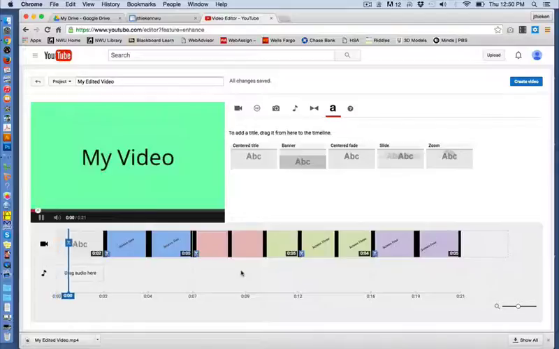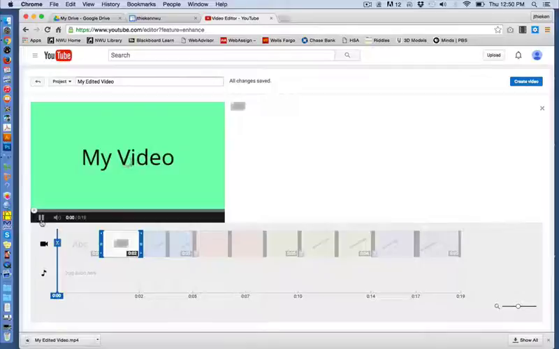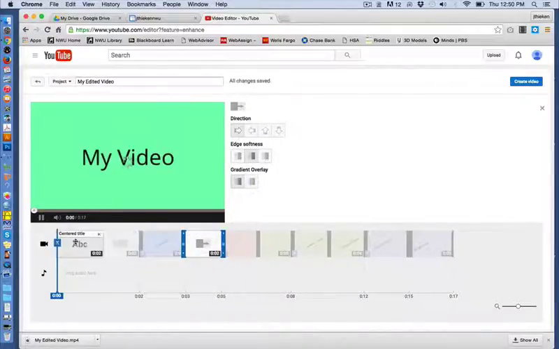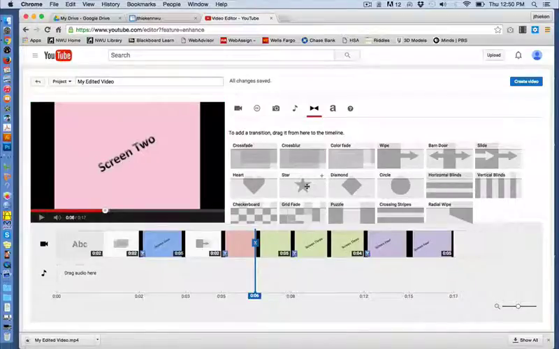Let's add transitions between everything. So between our title and our screen 1, then screen 2, screen 3, screen 4. So let's do crossfade. I'll put that between our title and screen 1. All right, I'll do, how about a wipe between screen 1 and screen 2? How about a star between screen 2 and screen 3?